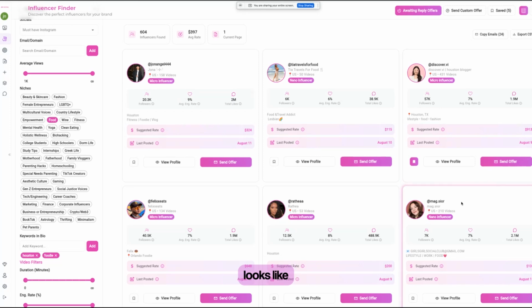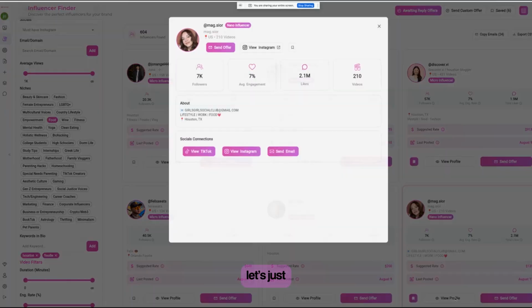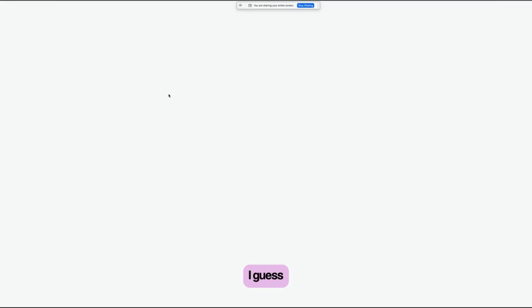Okay, so this one looks like a good look, and keep in mind everybody that we still need to do deeper research, which means you need to go on their TikTok. You need to see if they actually are making good content. So Mag Sior, let's just click on one of her social medias. So I'm going to view TikTok because like I said, it's a better ROI. And let's just see what her content looks like.